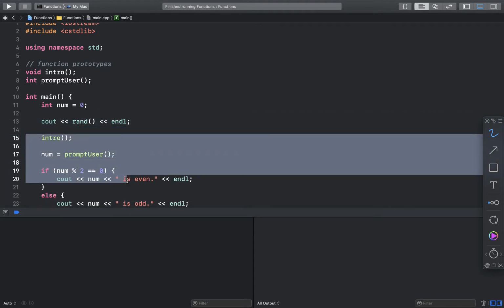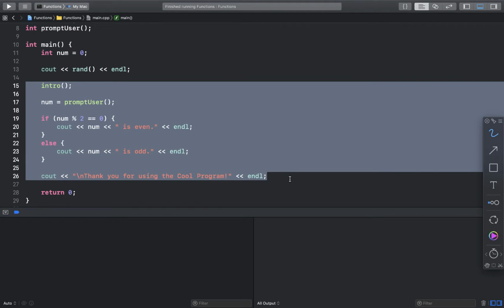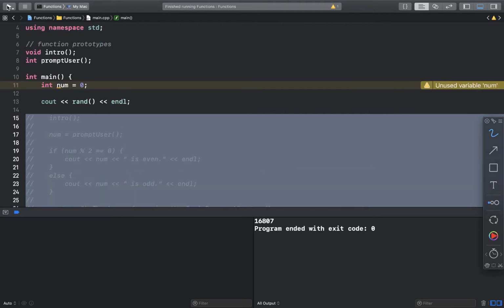So I'm going to go ahead and comment these out for a minute. When I run this program, you can see that 16807 is printed. And if I run it again, 16807. So every time I run it, rand starts at the same integer.